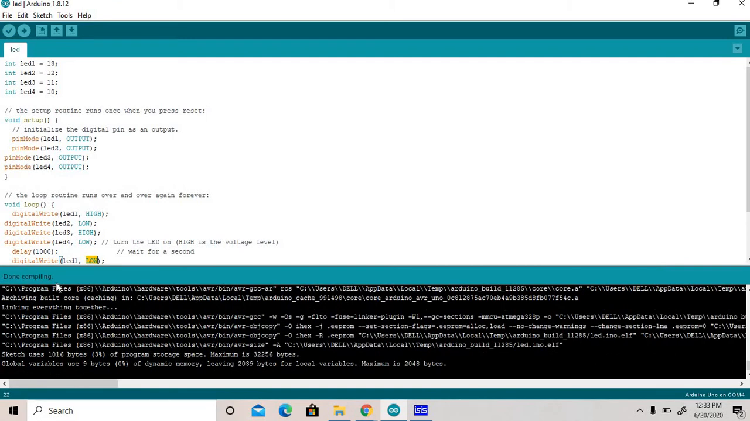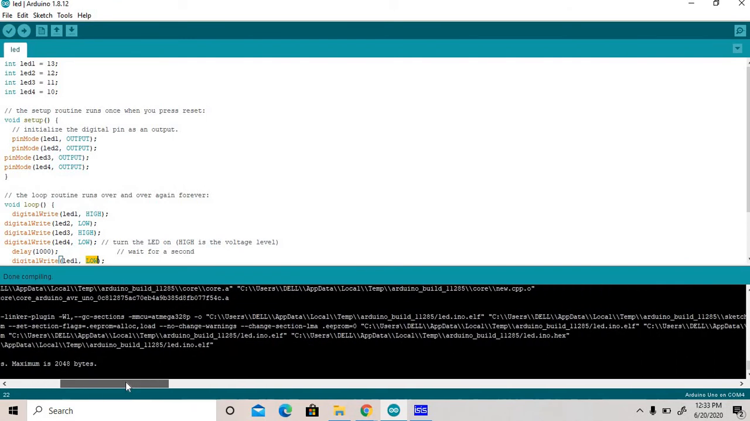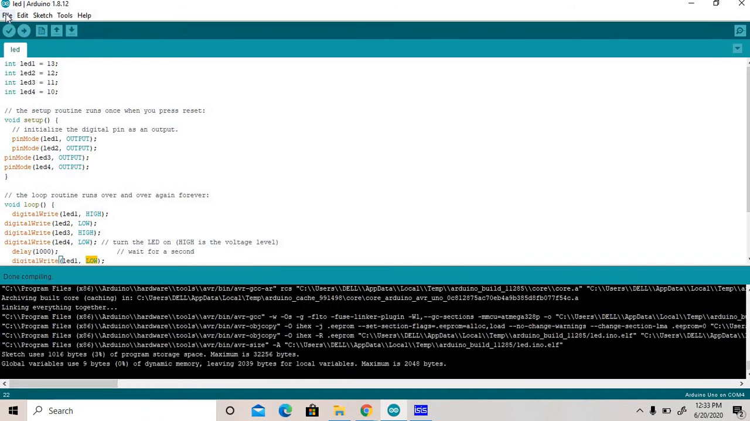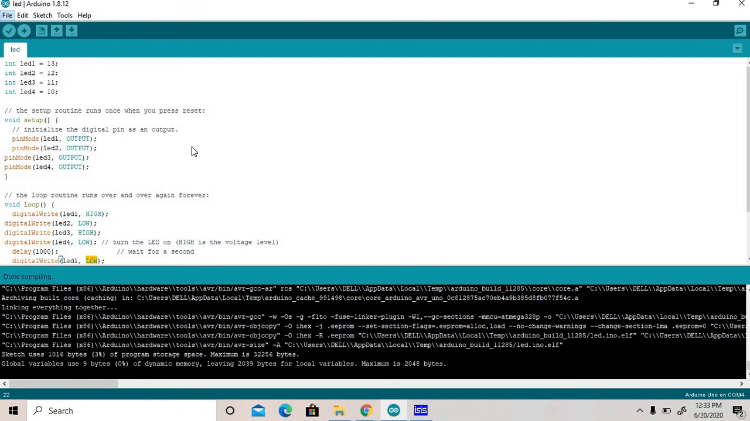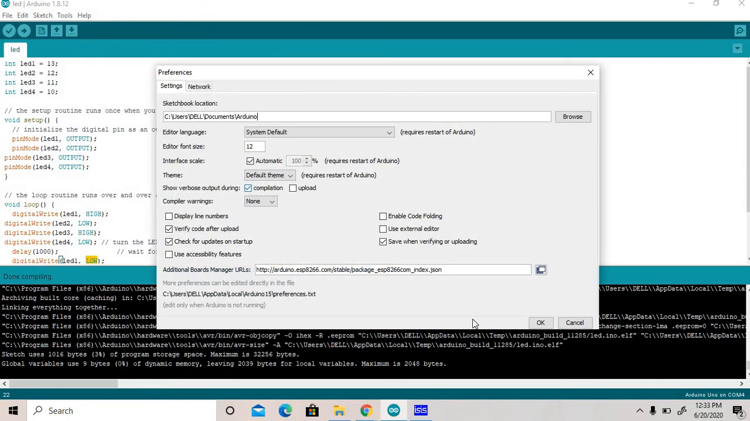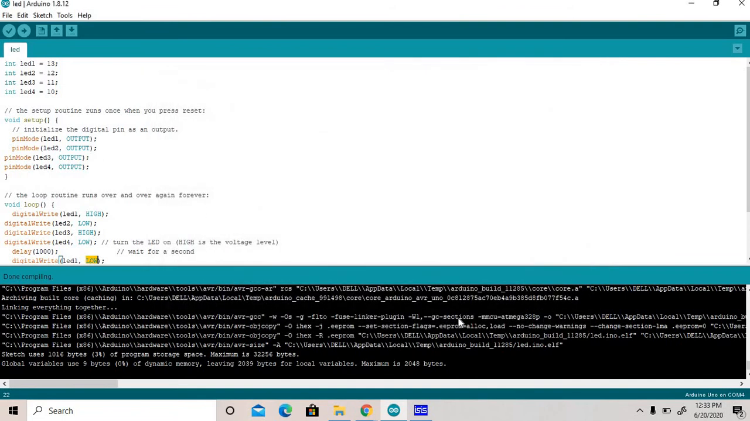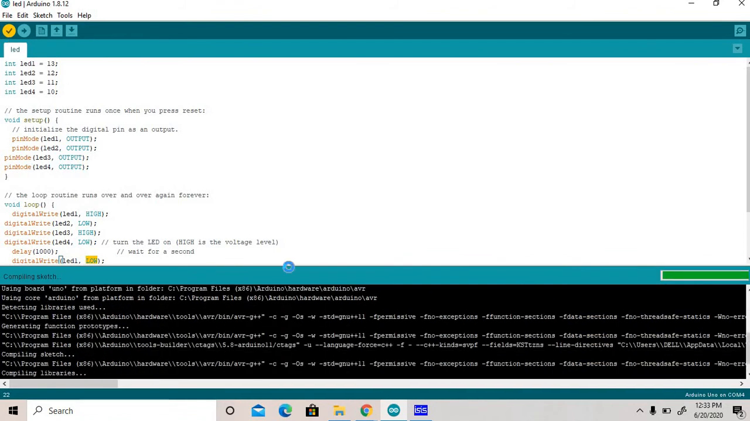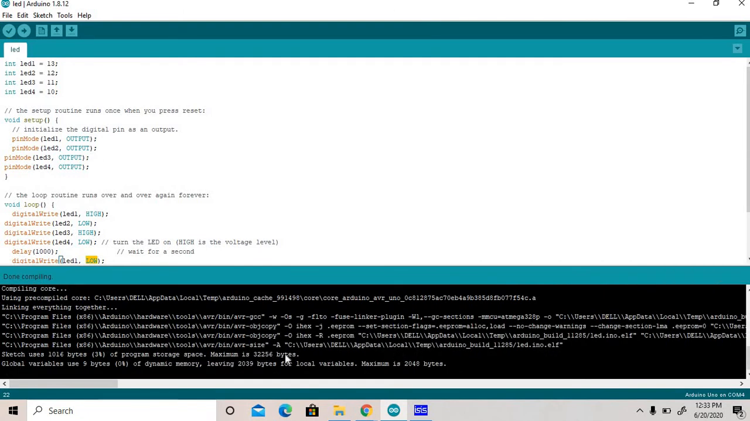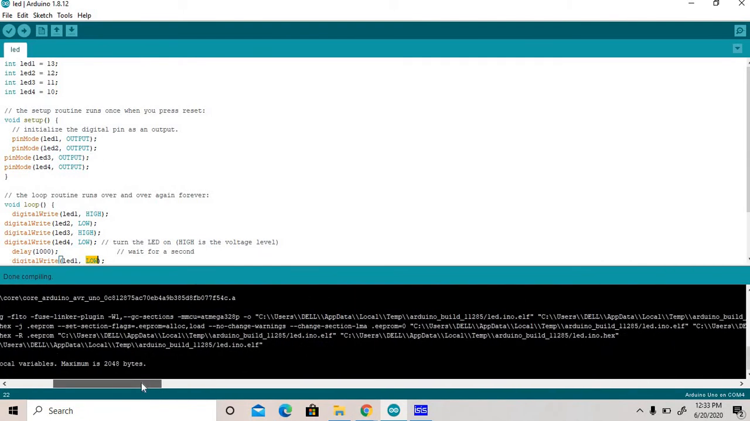Okay, done compiling means your compilation part is okay. Before compilation, you go to preferences, then tick compile. In that case, tick compilation, because your hex file will show. Build it, compile it, again compile it, because the hex file will show. Okay, your hex file is there.